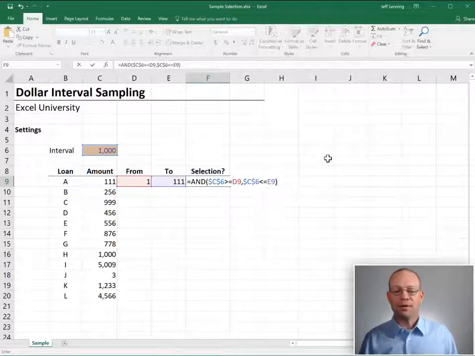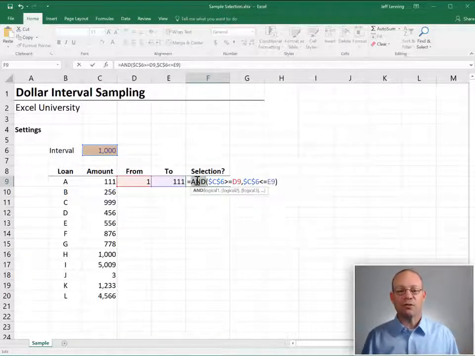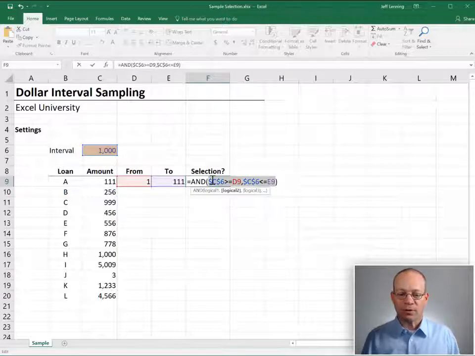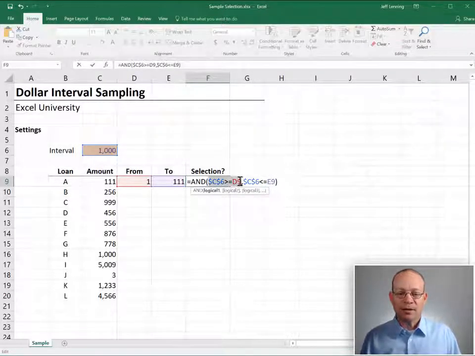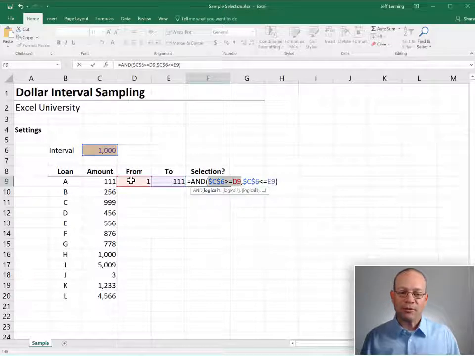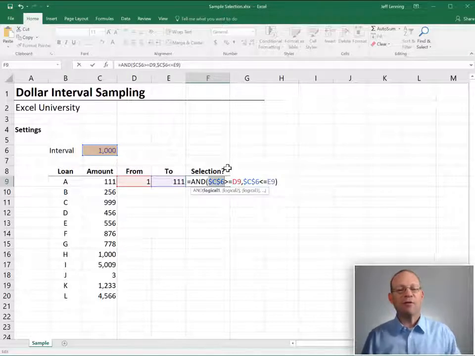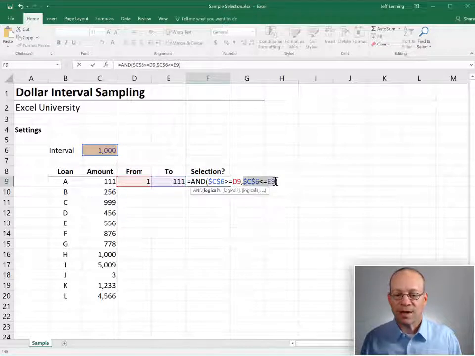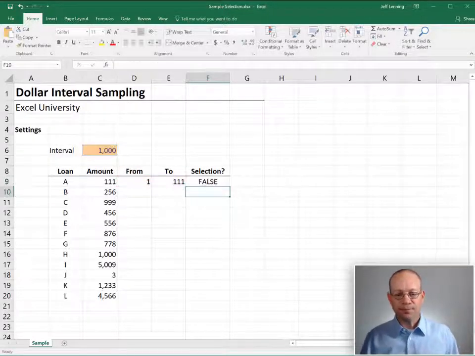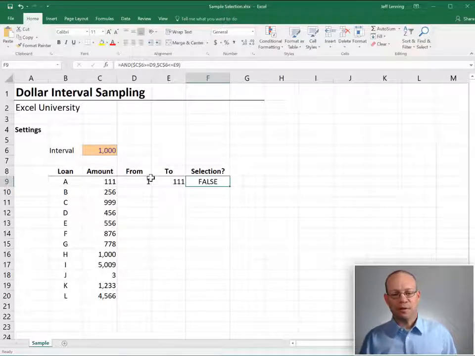Before I hit enter, let's review. I'm asking the AND function to return true when both of its arguments are true. The first argument says, is this interval value greater than or equal to the from value? I've used absolute cell references, so when we fill the formula down, these references won't update, and I used a relative reference for D9 so that when I fill the formula down, this reference will update. Comma, and then the next argument is, is this interval value less than or equal to the R2 value? Enter. So this is not a selection, which makes sense.